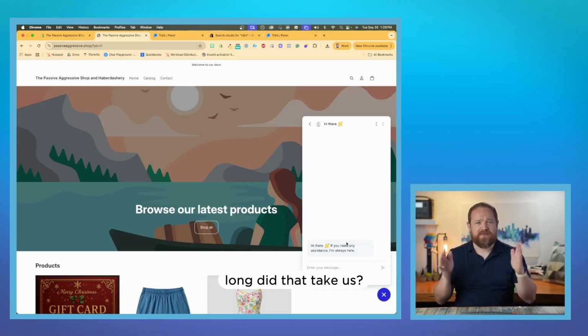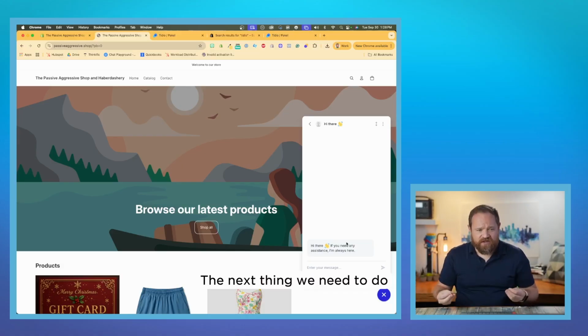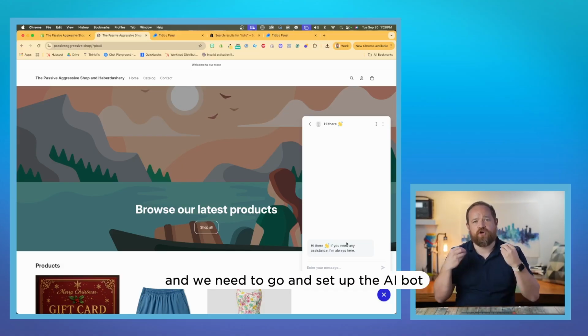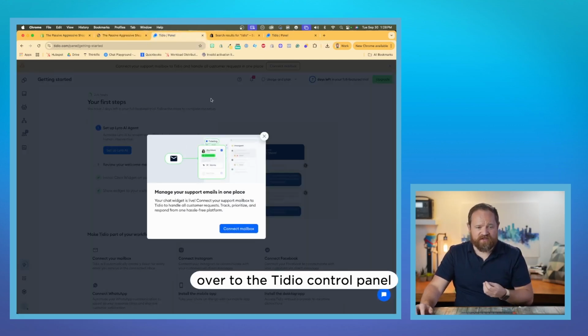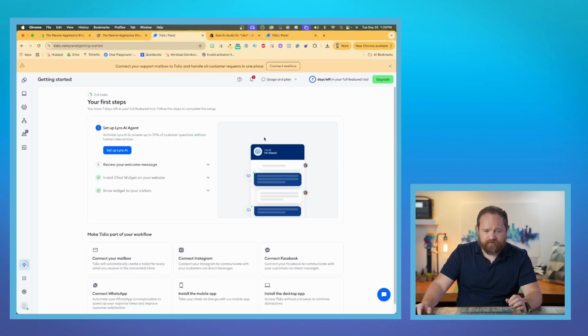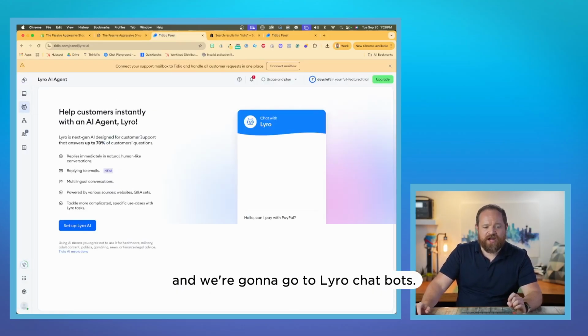How long did that take us? Maybe 5 minutes. The next thing we need to do is go into Tidio and set up the AI bot so that it works properly for our organization. So we're going to head back over to the Tidio control panel, and we're going to go over to the left and go to Lyro Chatbots.